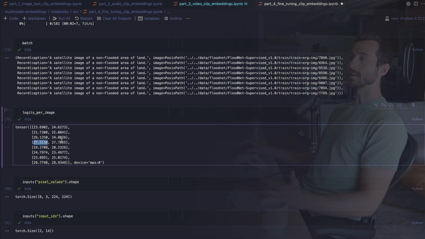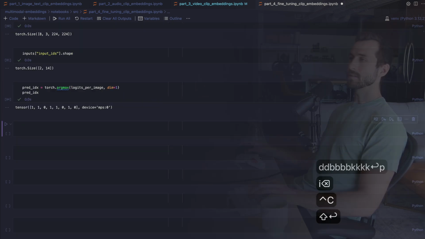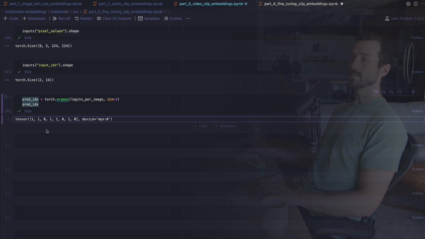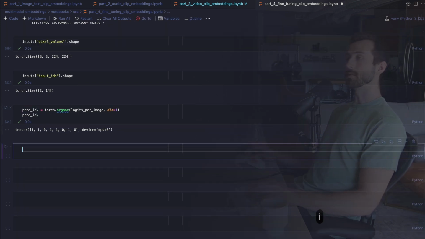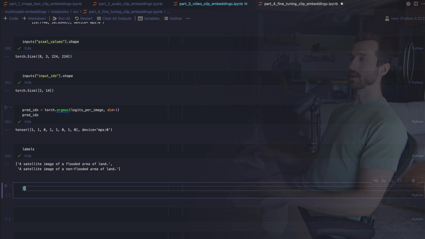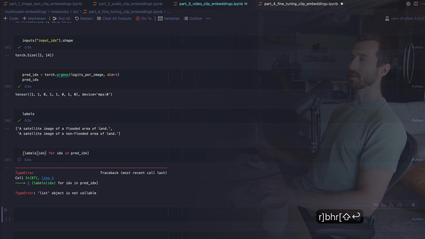Whichever is higher in each of these cases has a higher similarity score, and that is our predicted label. We look at the argmax. This is going to get me a list of 1s and 0s. To get the appropriate labels, remember I have these labels, and what I want to do is simply get the label at the index for each index in pred index. Sorry, I mean the index like that.